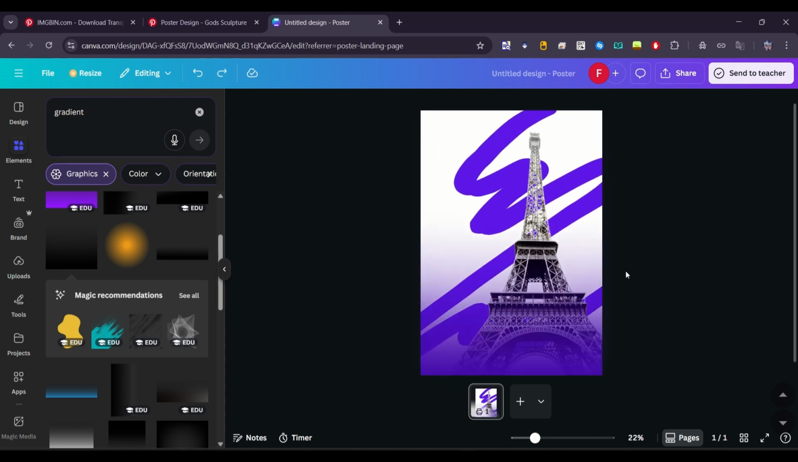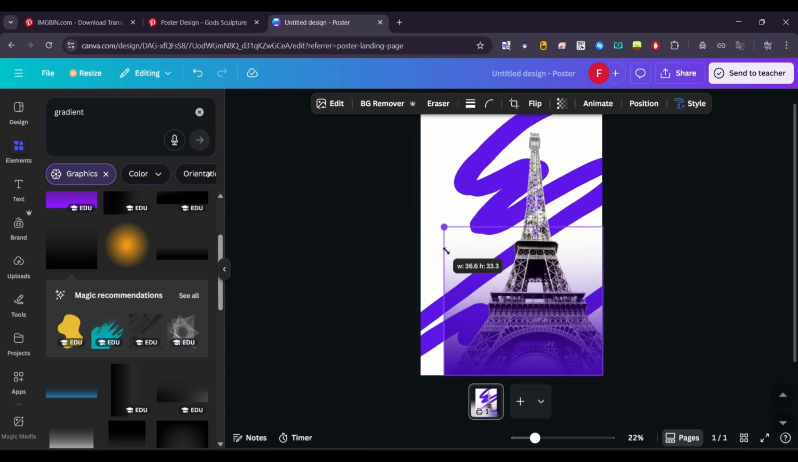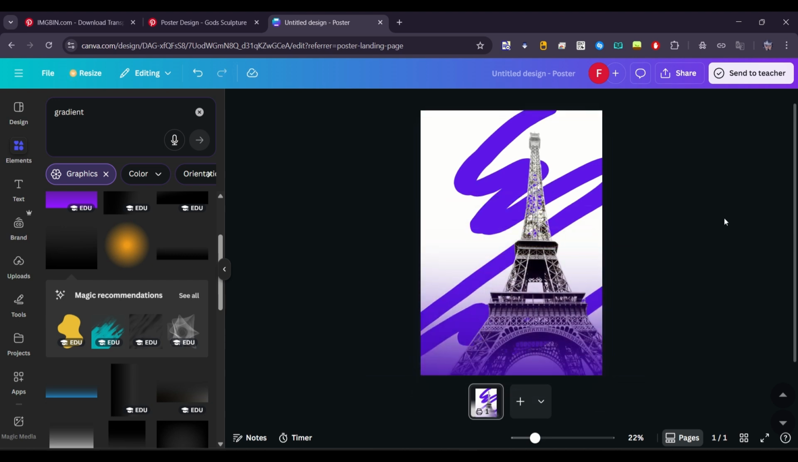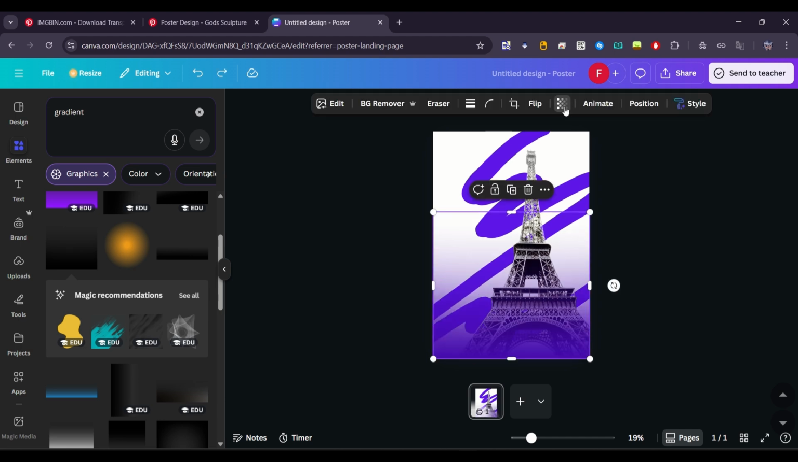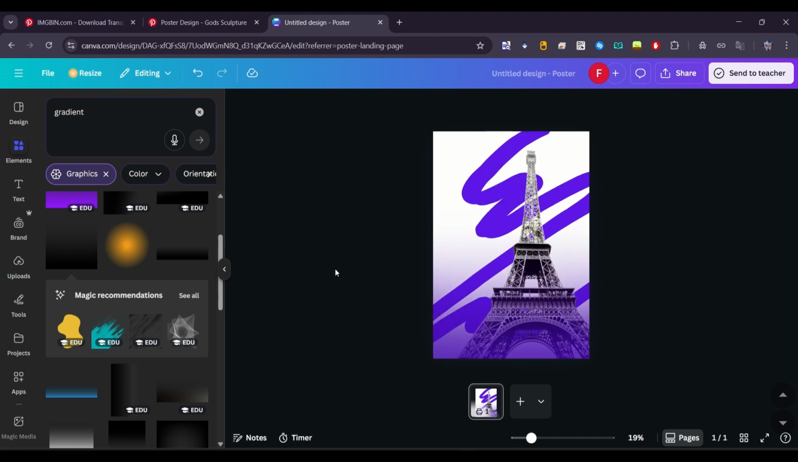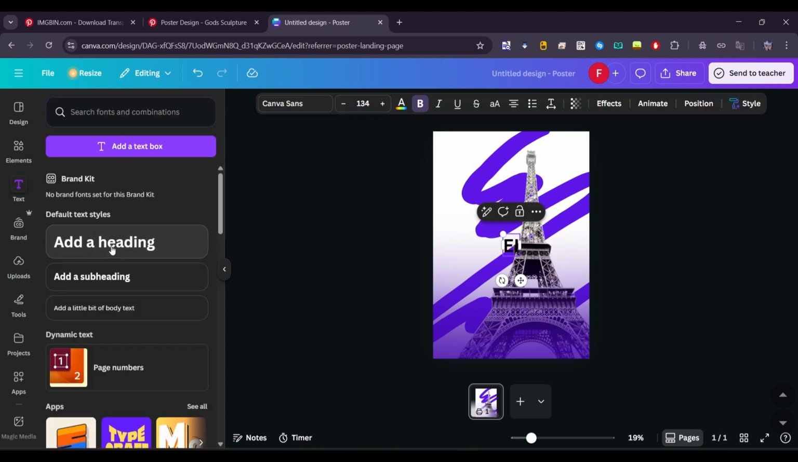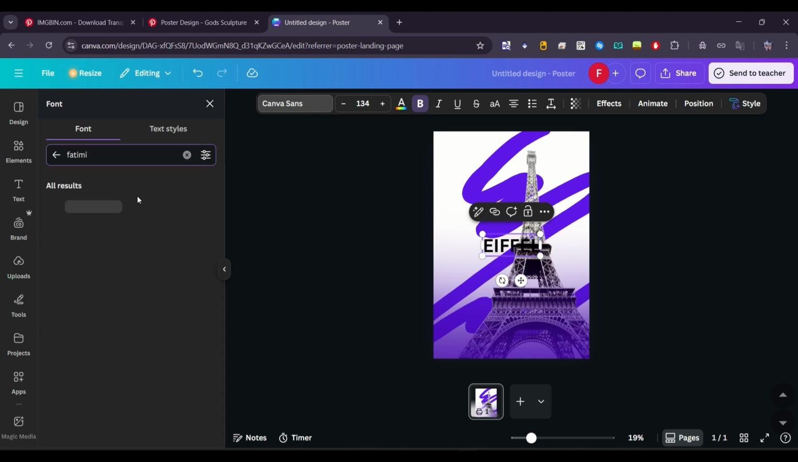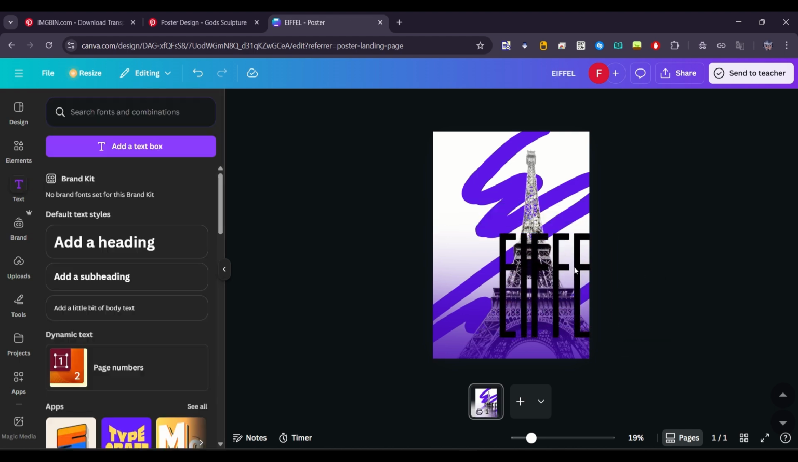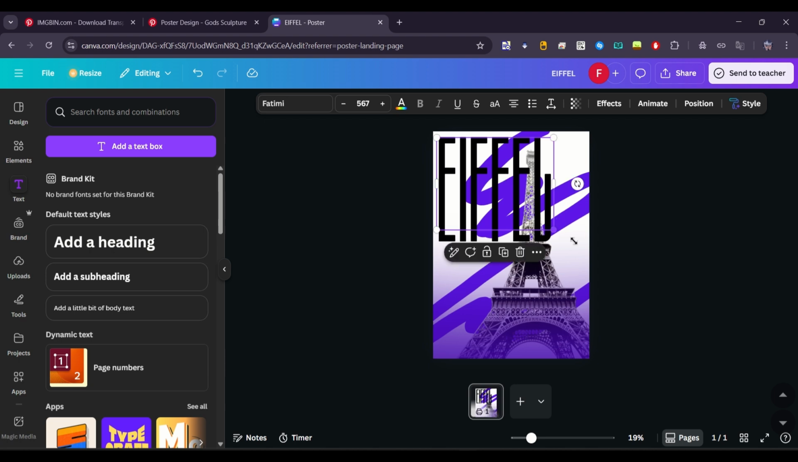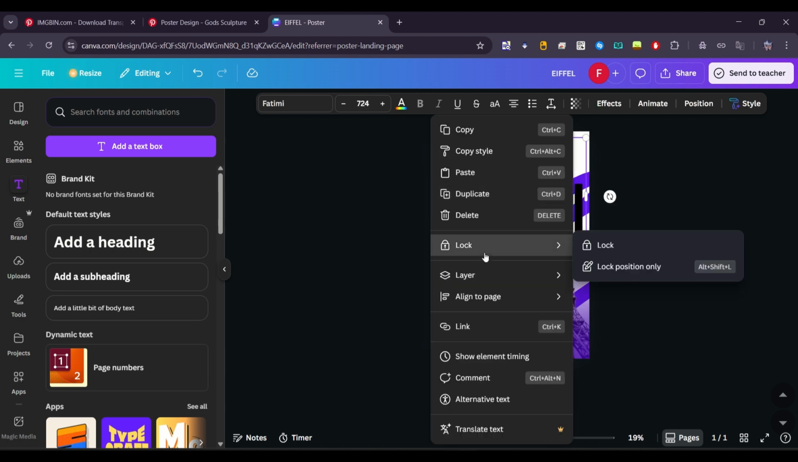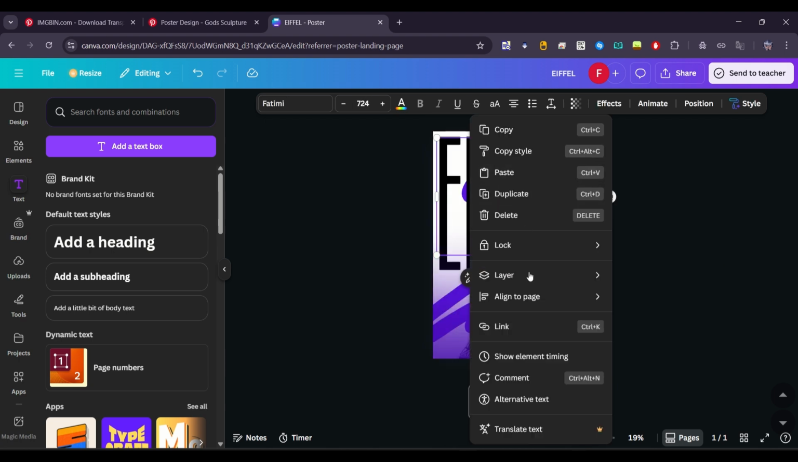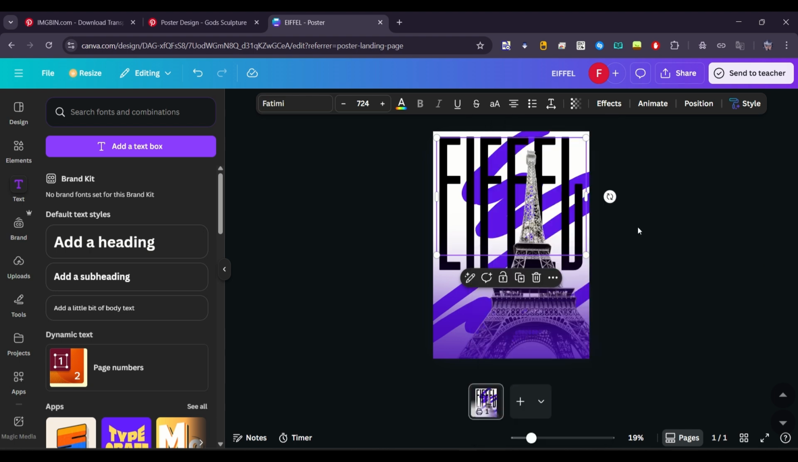Now what we're going to do is just give it some transparency so that we do not cover the entire part with this image. Also what we're going to do is decrease its transparency like this, and then we're going to go for text and let's insert a heading. Here we are. Let's search for Fatimi font. This is a font that is very long, so I'm just going to use it, which looks better. Let me just send it to the back 2 times.